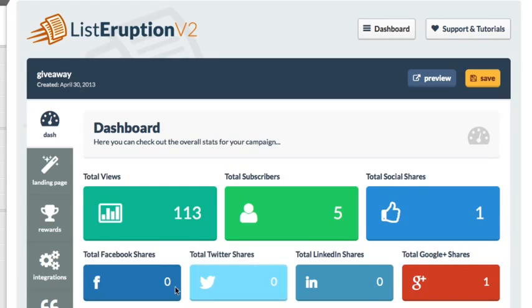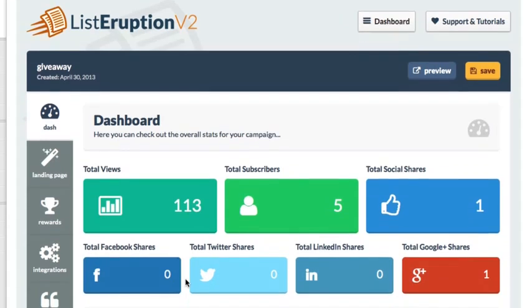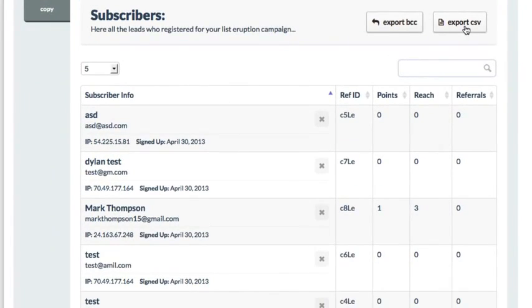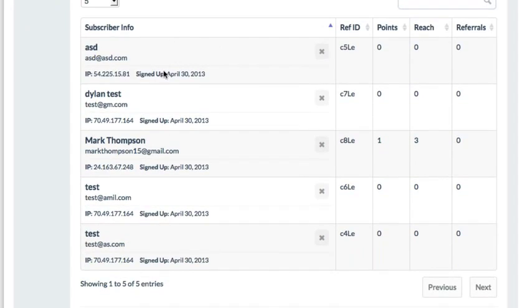As you can see, the total number of views, subscribers, and the aggregated number of social shares. And then it breaks it down by Facebook, Twitter, LinkedIn, and Google Plus. So you can see exactly who's engaging with what social media outlets. You can export your subscribers to a CSV if you want to. It shows all of your subscribers and their information right here, how many points they've gotten or referrals, which level they've reached, and the number of referrals.